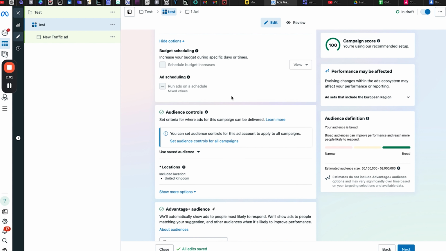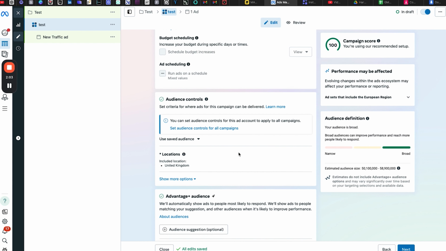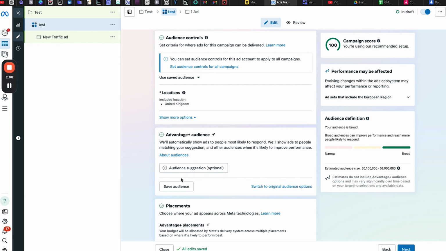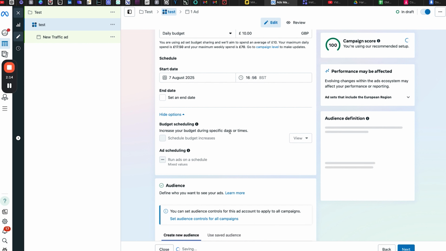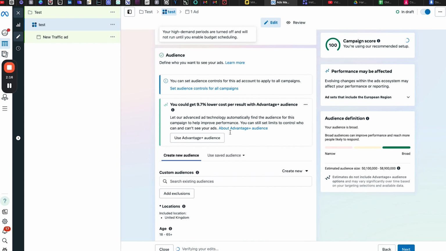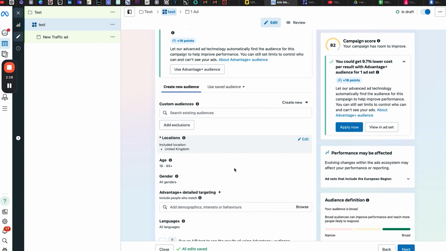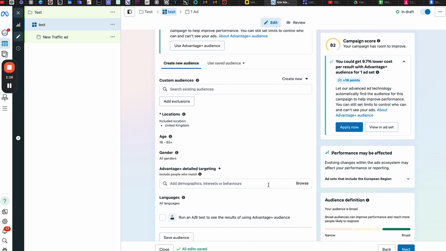Right, so this is where it gets a little bit interesting. So audience control. We are going to use an original audience. And this is where we can create the audience that we want to create. So if you can see here, we've got already 18 to 65 plus, all genders, and it's got no interest. We want to change this.